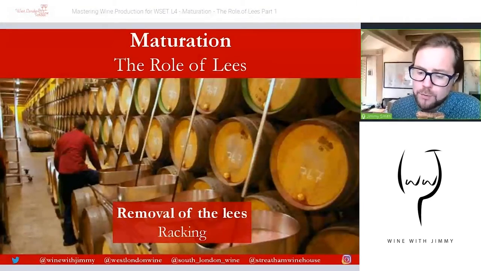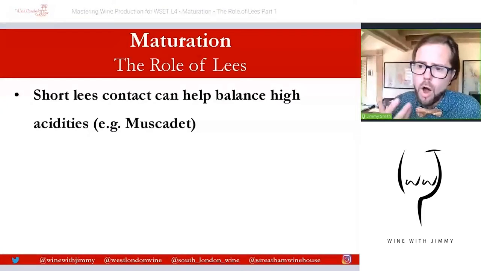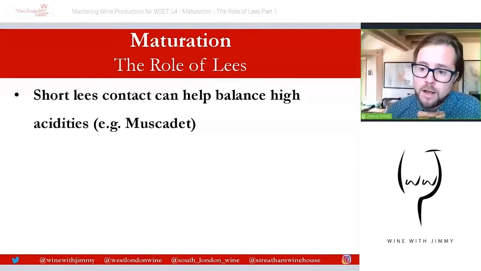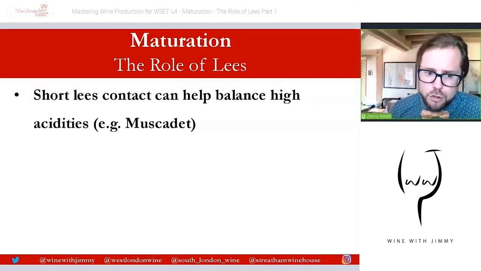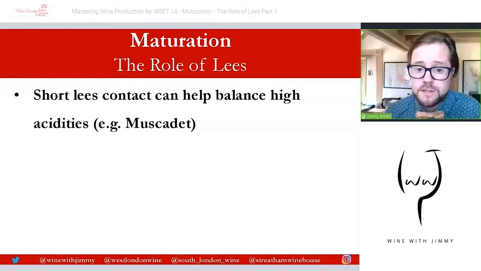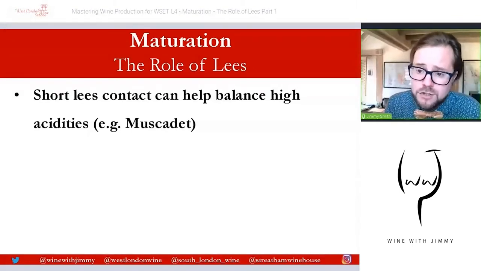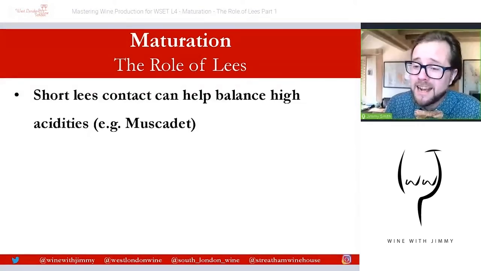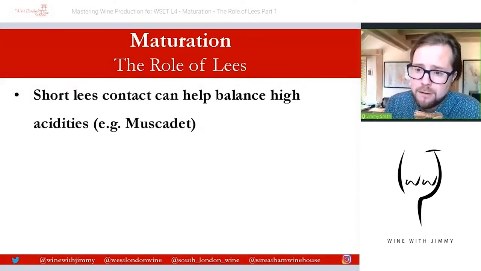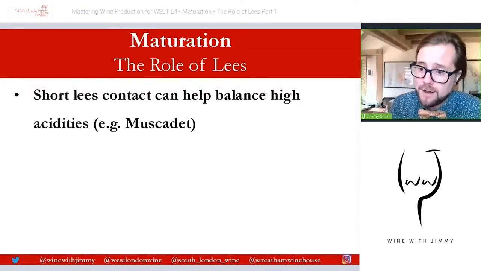So why do they do that? Well, let's talk about three main areas. Let's have a look on why we may wish to keep our wine in contact with the lees. First of all, short lees contact, as you can see up there on the slide, can help balance high acidity. So certain wine styles made from certain grape varieties in the world are going to be, when freshly made into a wine, exceptionally high in acidity. And in fact, this can be so high and so intense, it can be almost enamel stripping in the mouth, which means winemakers will do certain things within their power to mitigate the effects of that acidity.